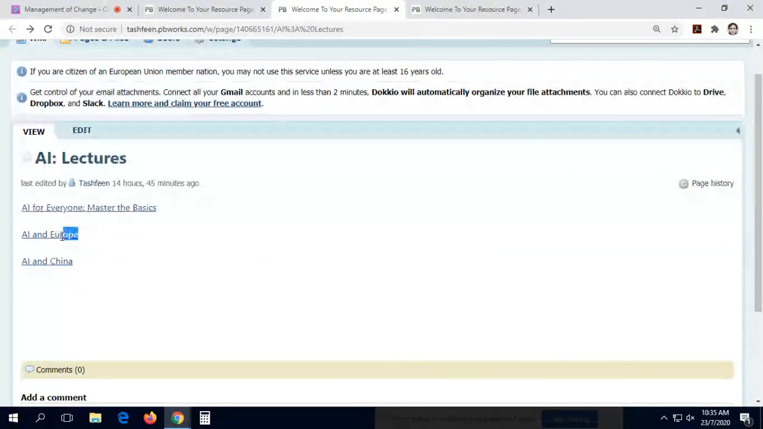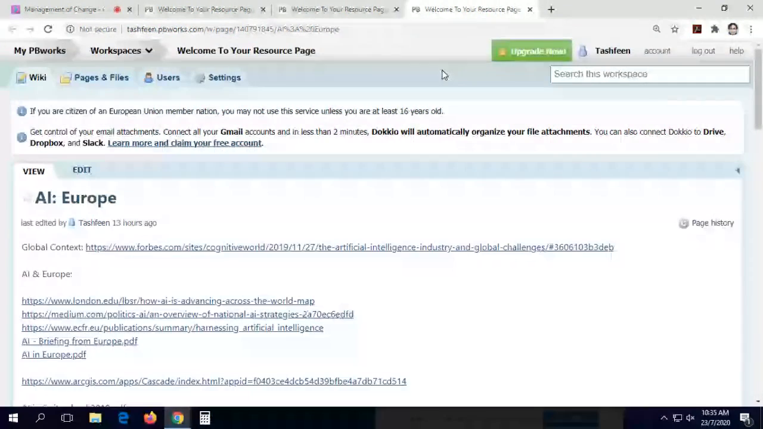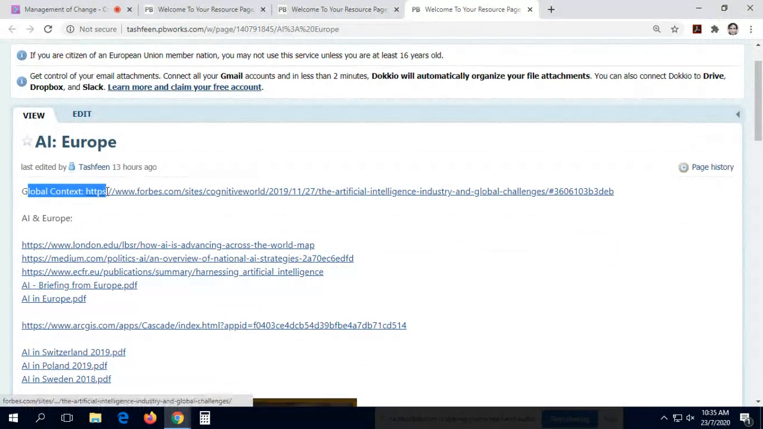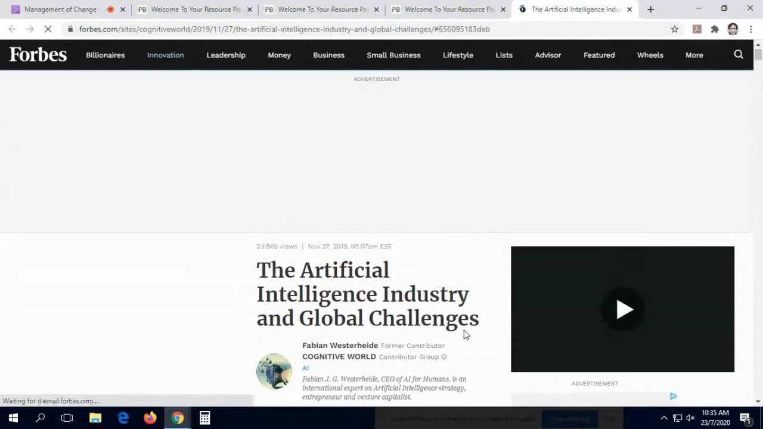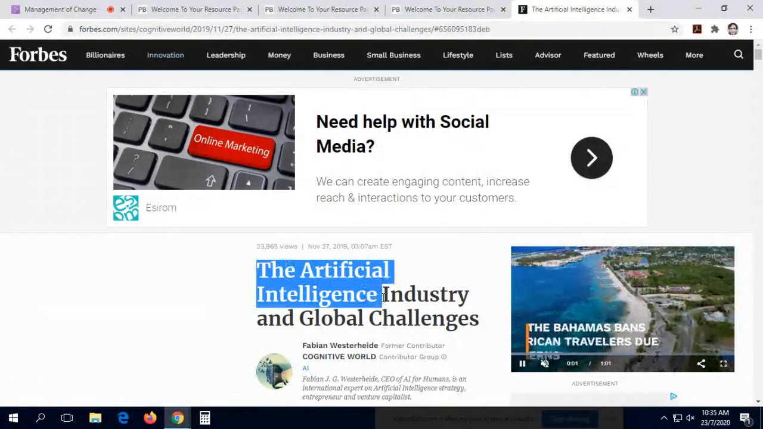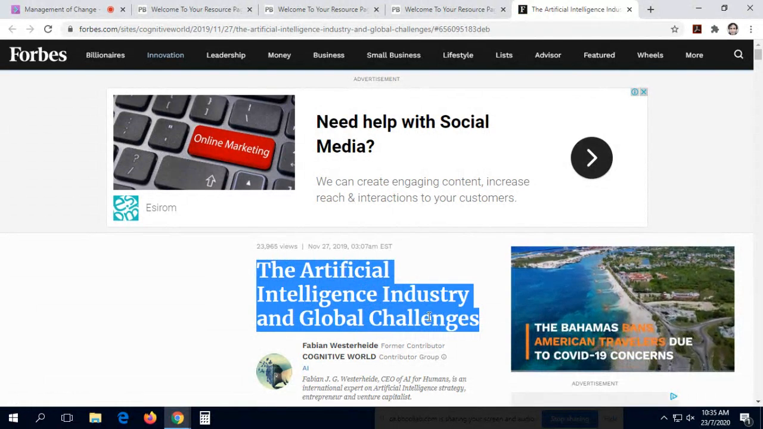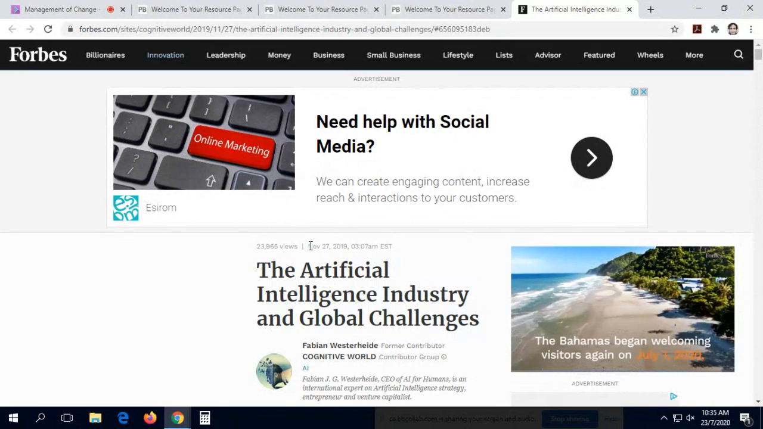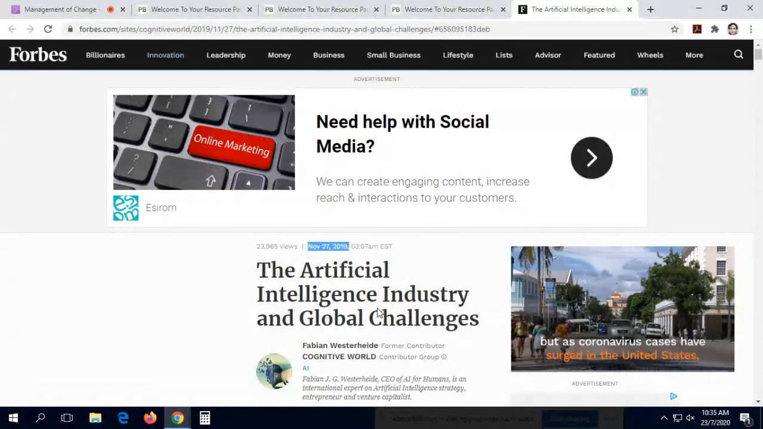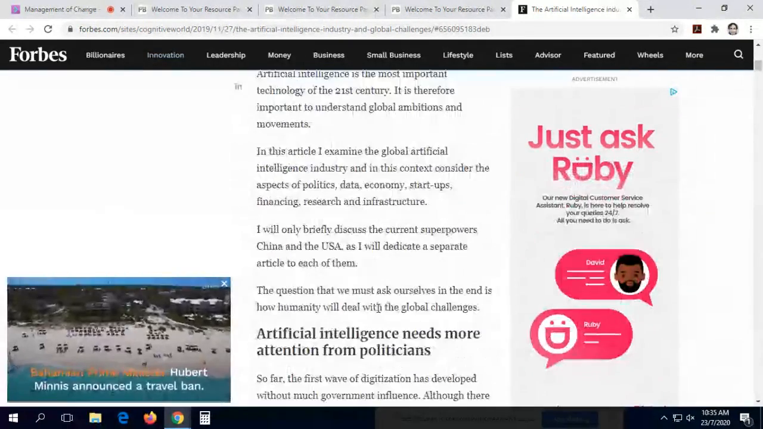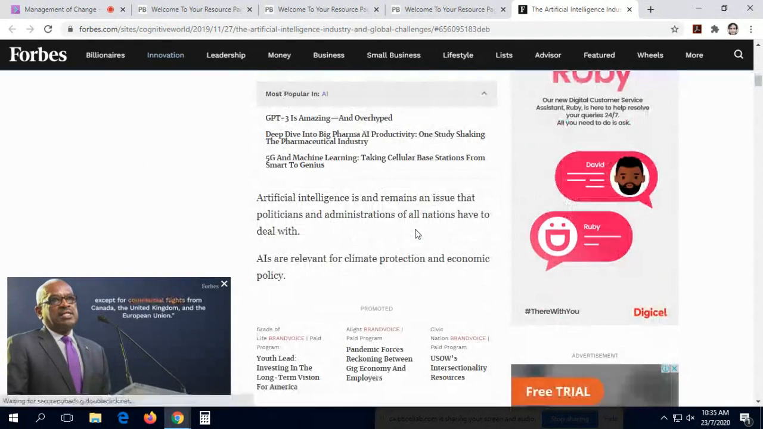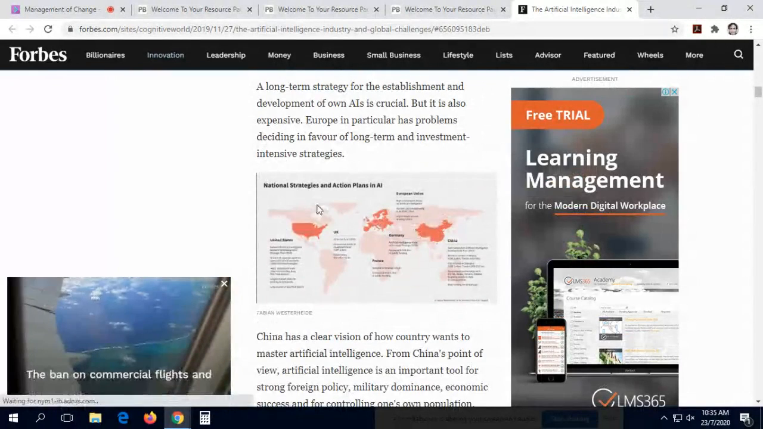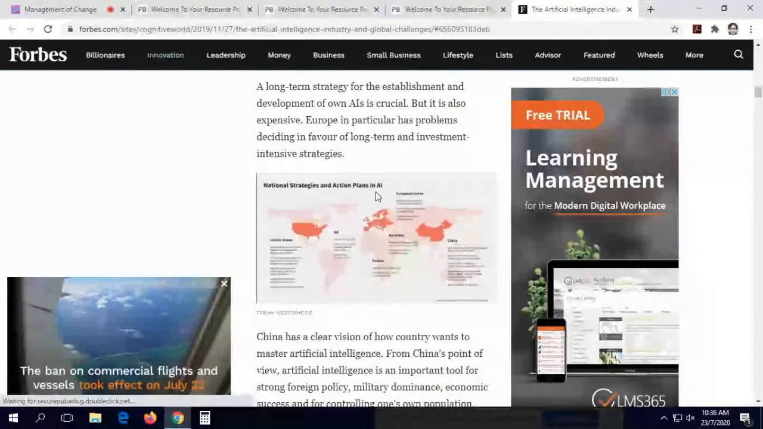Anyways, moving along, next thing we started was AI and Europe. So for that, I included the top one, the global context. Before you start looking at AI in Europe, you should have some understanding of global context, the AI industry and global challenges. Very interesting article. And it's not very old, just 6, 7, 8 months. November last year it was posted, and the numbers and statistics are quite interesting. They are talking about Google, what they are doing, Facebook, different politics. So in your own time, this is very interesting, national strategies and action plans in AI.